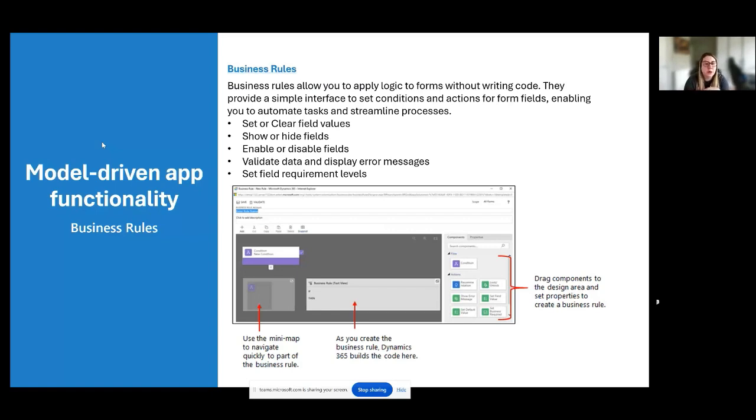So now let's explore some functionalities that you have available in model-driven apps to automate or to extend the capabilities. One thing that we have is business rules. Business rules allow you to apply logic to forms without writing code. They provide a simple interface to set conditions and actions for form fields, enabling you to automate tasks and streamline processes. So you can use them very easily. Again, low code, you just drag and drop what you need.